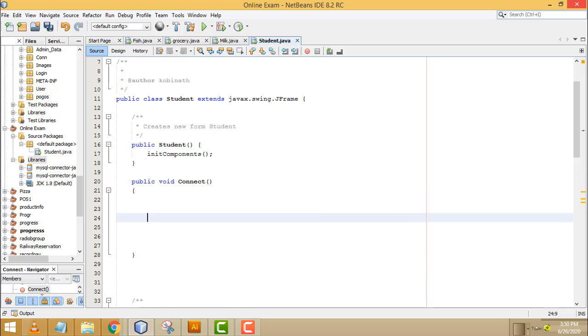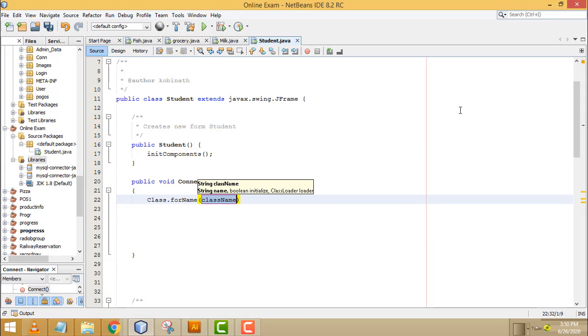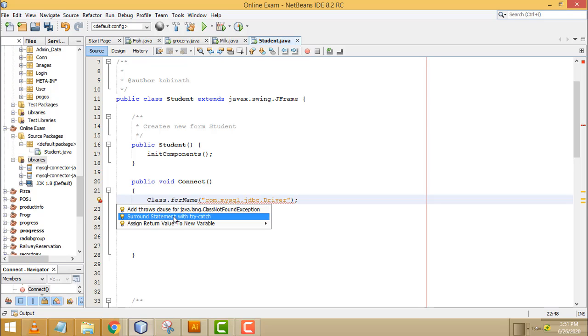First I am going to register the MySQL driver here. To register the MySQL driver, you have to write Class.forName, and here write com.mysql.jdbc.Driver. This is how you have to register the driver. This shows an error because it asks to import the try catch.